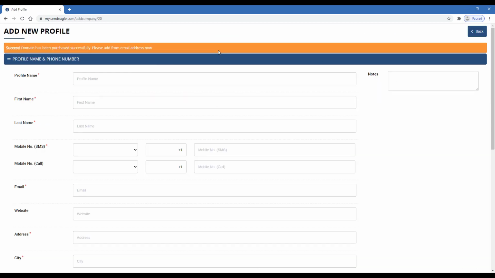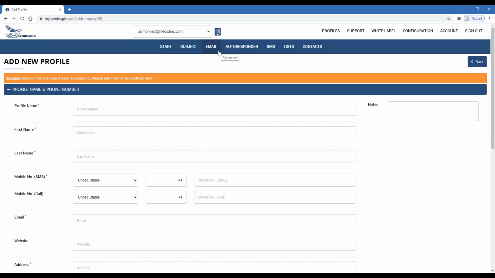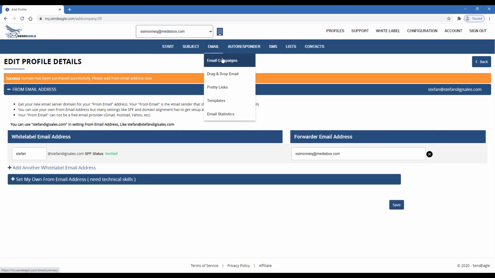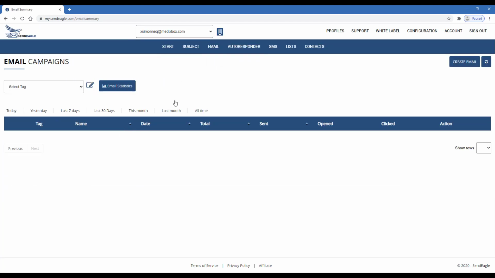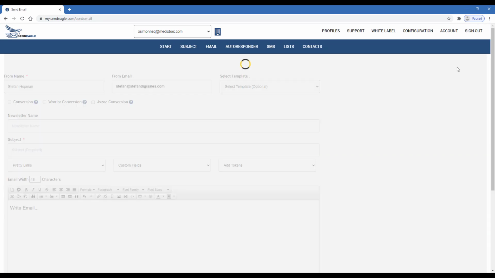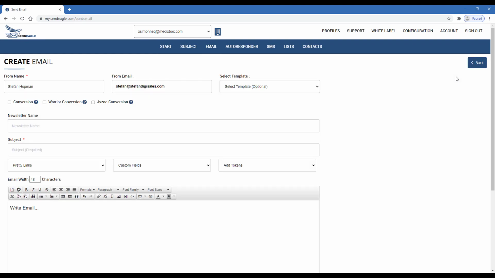So now I'm going to want to go to the email to send my first email. You see now I'm in the email campaign, and then I'm going to create an email. And I'd like to let you know that they put an SPF verification on it. This means that it will have a higher chance of not being registered as spam, so it'll go into the inbox of other users.